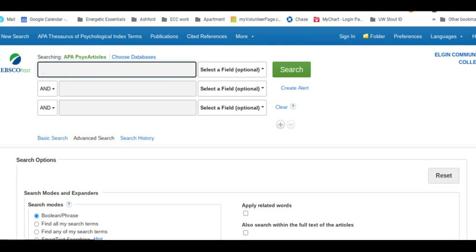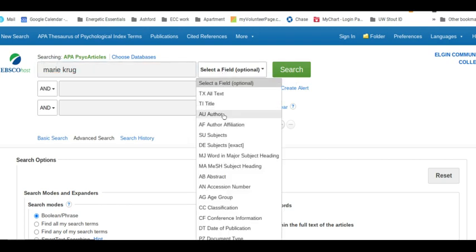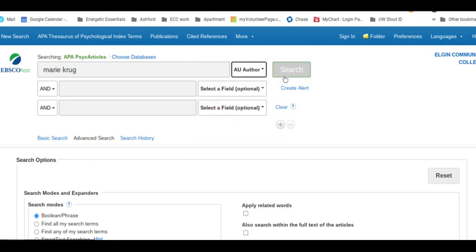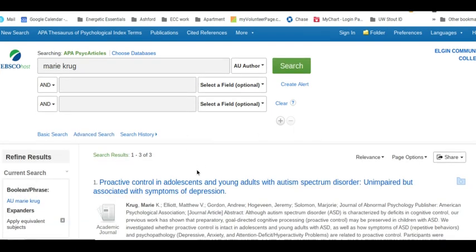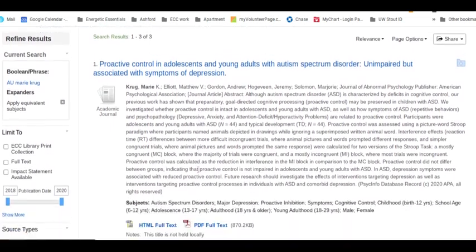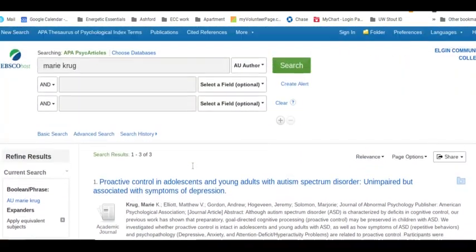For our first search, we are going to use a search for an author name in order to find articles by an author on a topic. Let's say we want to find some articles by the author Marie Krug, who has written about autism. Let's see first what type of articles she has in the database available. We will type in her name and then select the author field to search just that field for her name and click on search. When we click search, we get 3 articles that she has written that are included in that database.